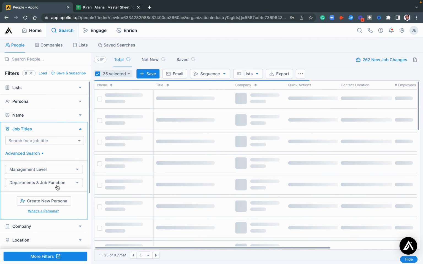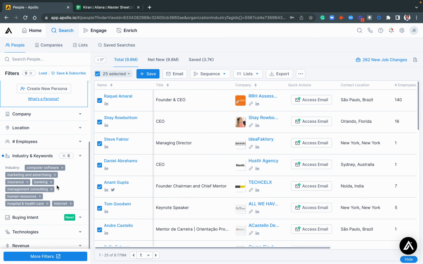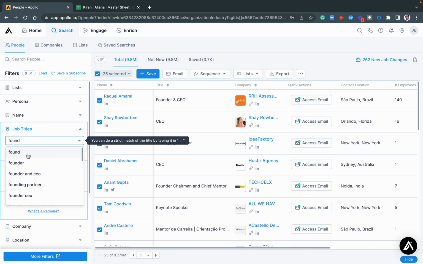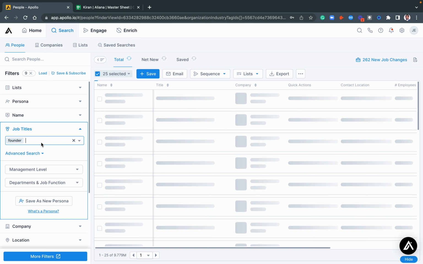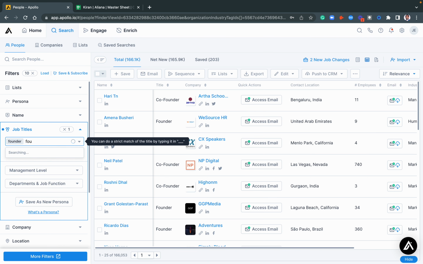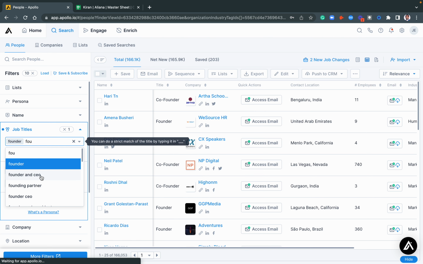I forgot to add one more because it's important for us to reach out to the decision makers at these companies. So I'm going to go to the owners, let's say founders. I want founders at these companies because they are the ones who can actually decide whether they want the tool or whatever you're selling, whether they want it or not.